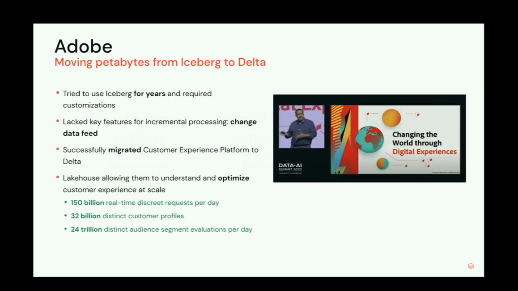This is actually the origin story of our Iceberg to Delta converter. About 2 years ago, we helped Adobe move petabytes of data from Iceberg to Delta. In this process, we helped them co-develop and do POCs in many different areas, and the Iceberg to Delta converter is one of the projects that we co-developed with Adobe. Last year, the VP of data engineering from Adobe delivered the keynote talking about their journey into the lakehouse. They had tried to use Iceberg for years and it required lots of customizations for their at-scale customer experience platform.